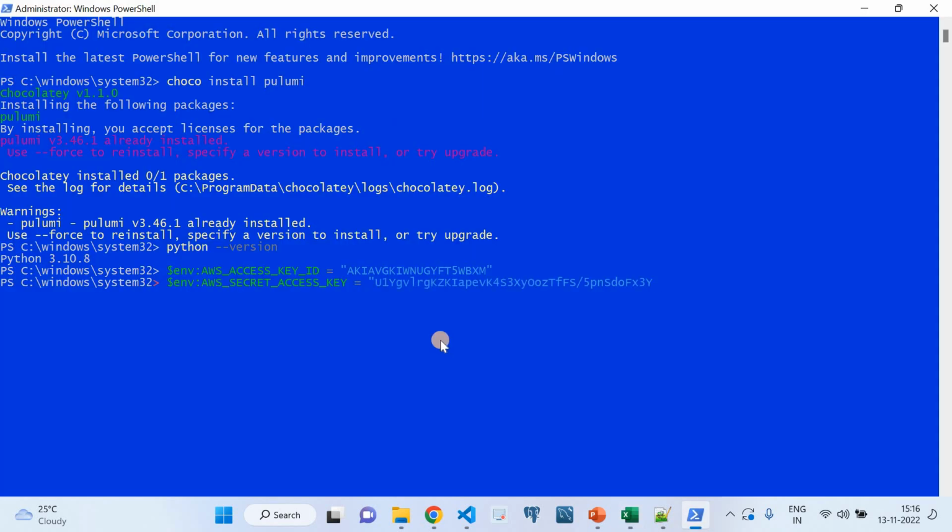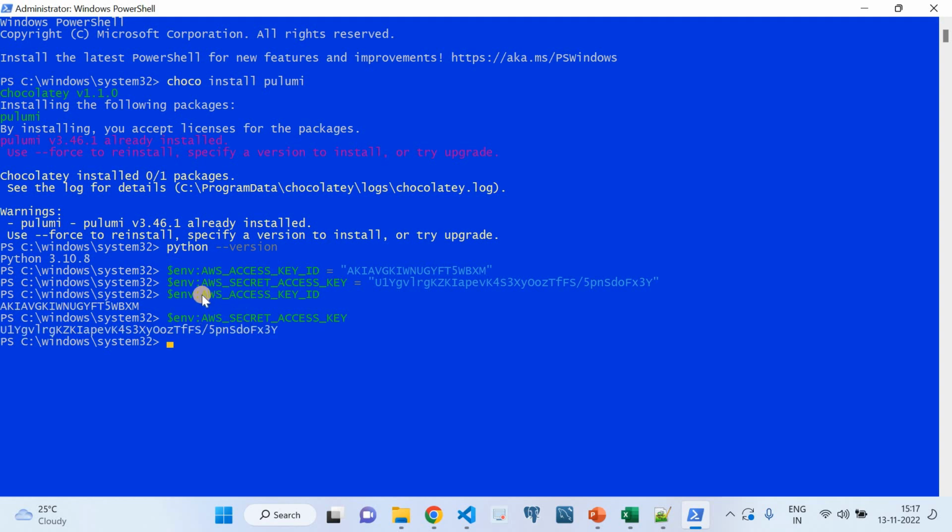I'm going to give the secret as well. With this command, you have successfully set the environmental variable. We can check that. You see the AWS access key ID has been set. Now I'm going to do the same thing for the secret as well. Here you go. These two environmental variables, the first and the second one, are set. And now Pulumi will use these environmental variables to interact with AWS. That's the basic logic.